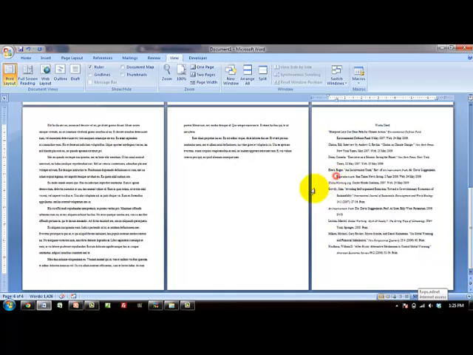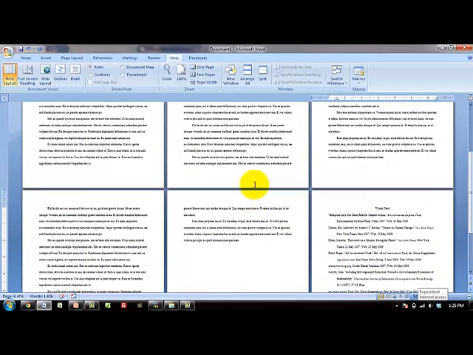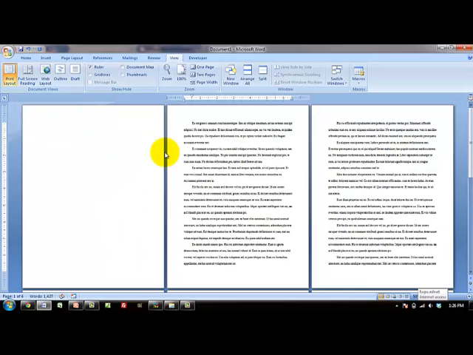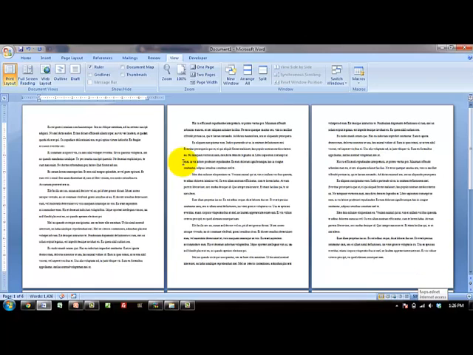Good. Next thing I want to do is put in a title page. Okay, so I'm going to go back and put my cursor right before the first line on the first page. And again, I'm going to hit Control Enter. It's going to give me a whole blank sheet of paper. Oops.